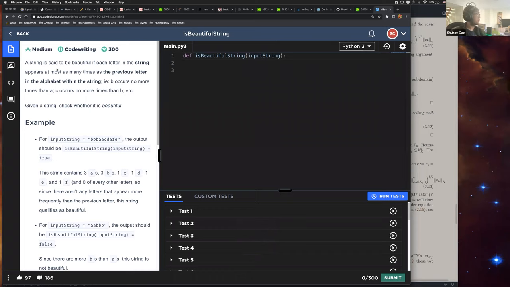Okay, it says a string is said to be beautiful if each letter in the string appears at most as many times as the previous letter in the alphabet within the string, i.e. B occurs no more than A, C occurs no more than B, etc. Given a string, check whether it's beautiful.